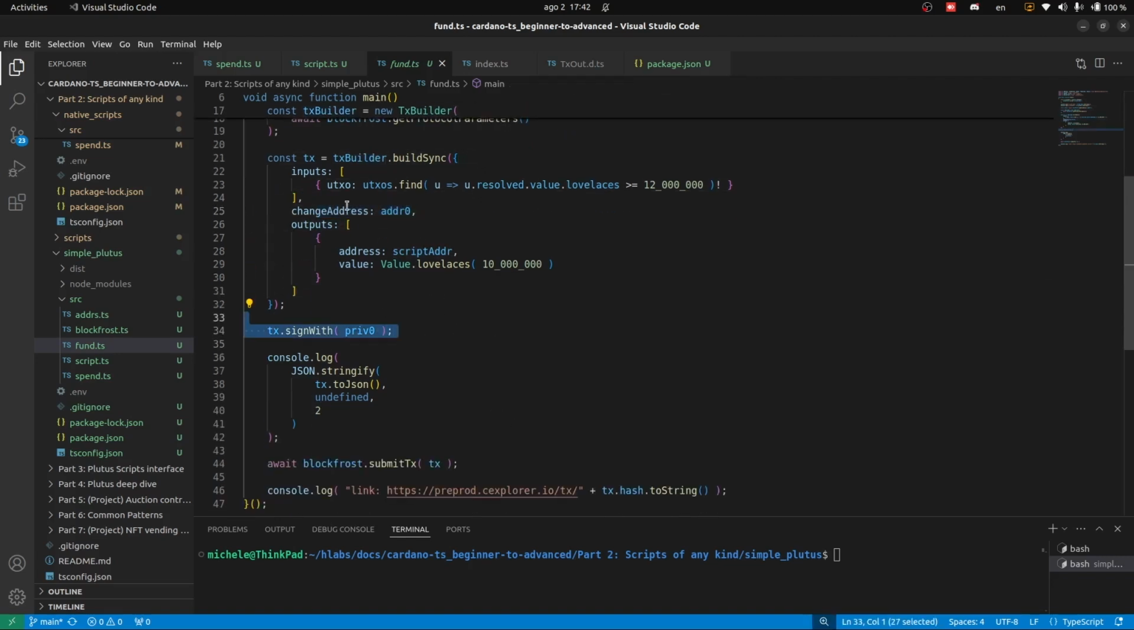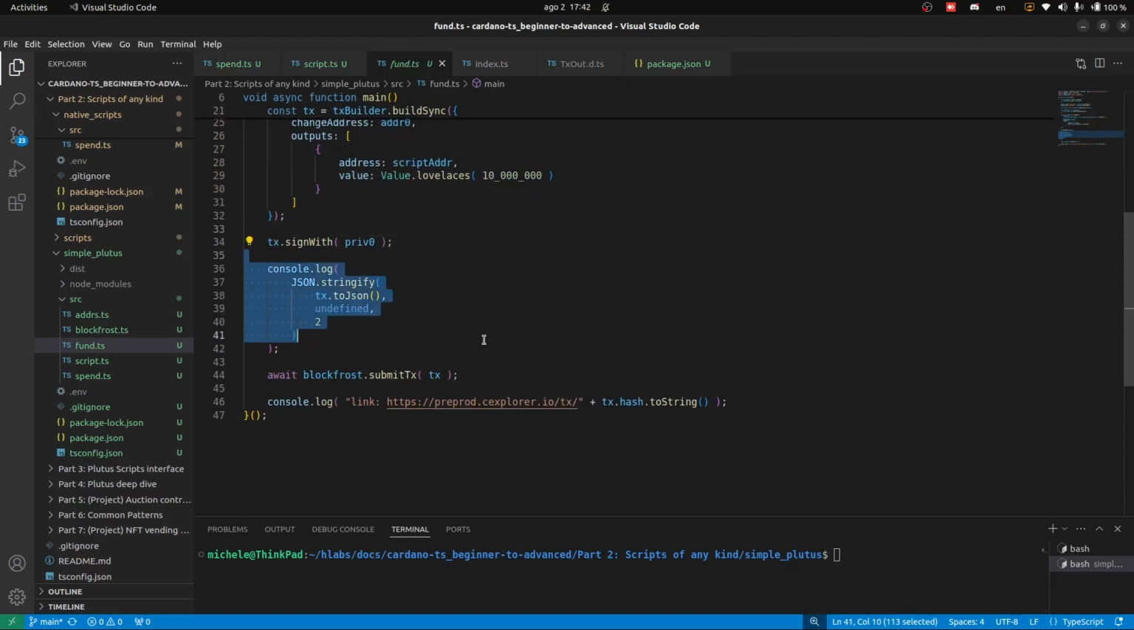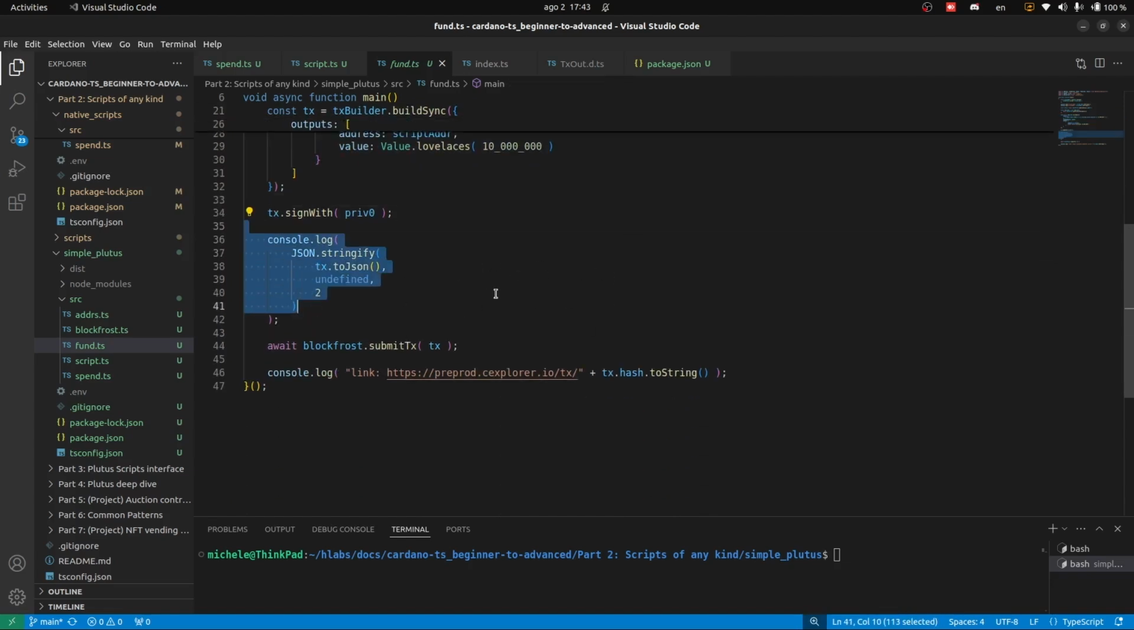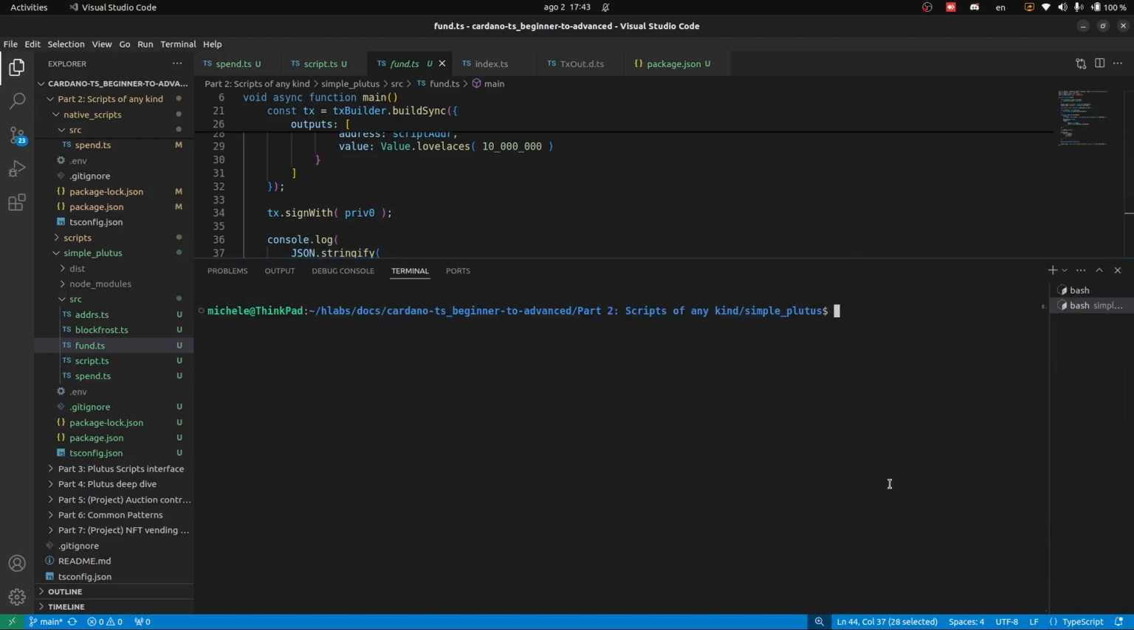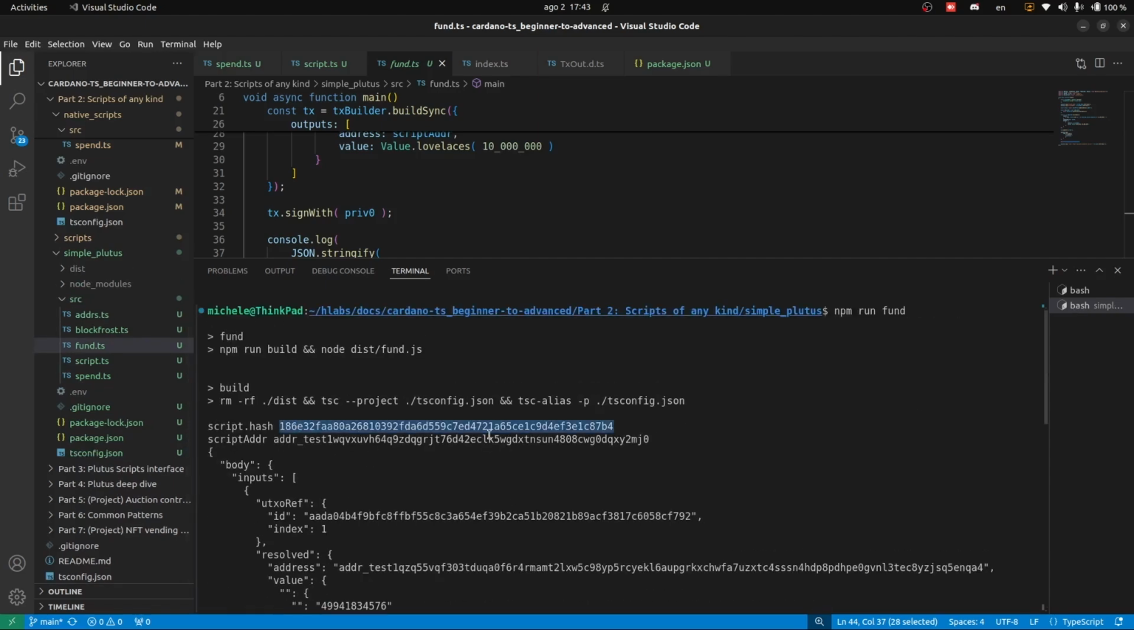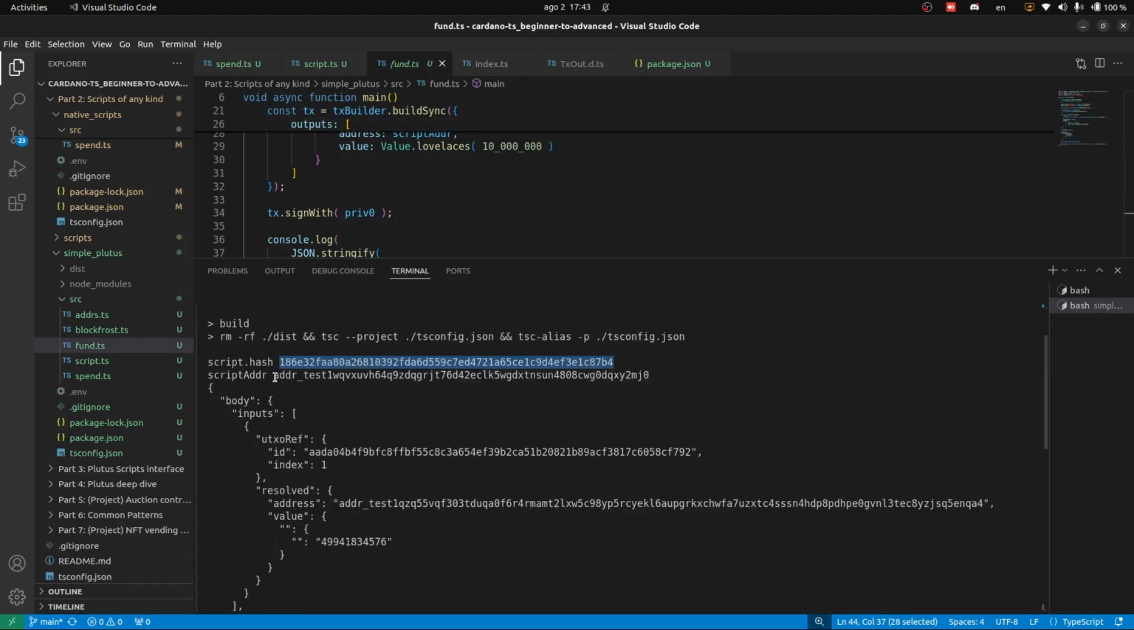Of course, then we sign the transaction that we just built. We show it just to make sure that we have everything right. And then we submit the transaction. This is it. As said before, this is at this point even boring. So we can just npm run fund. And now we see that this is the hash of the script that we have here, the always succeed script, in this case the very simple always succeed.